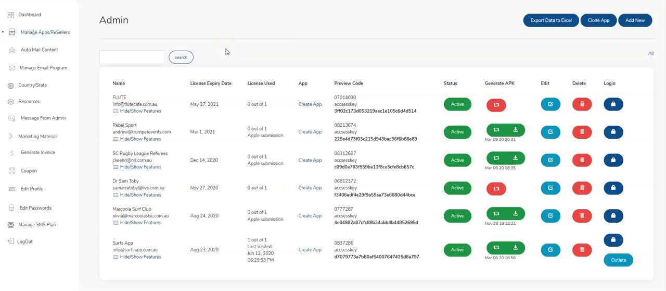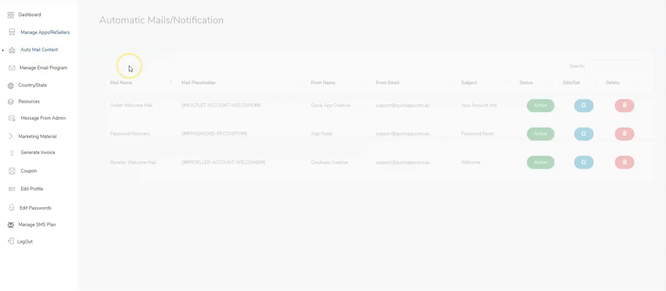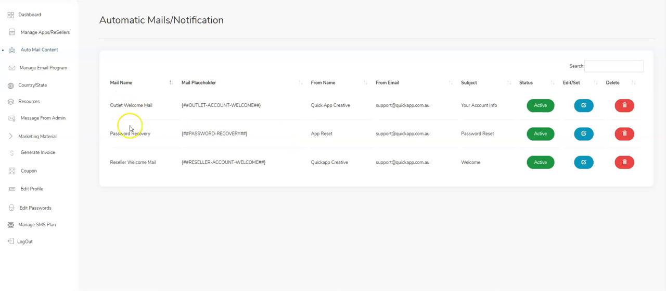Hey, so today we're going to take a look at how we send our clients, people that you guys sell apps to, their welcome emails, the same kind of emails you've received from us. So over here in your dashboard on the left-hand side, you see a link called Auto Mail Content. This is what you click, and over here you've got three emails set up: the welcome mail for your outlets, a password recovery email, and a resell email. This one will go out to anyone that you sell an app to.